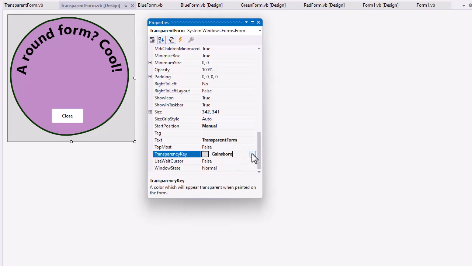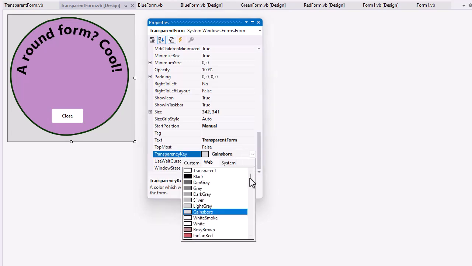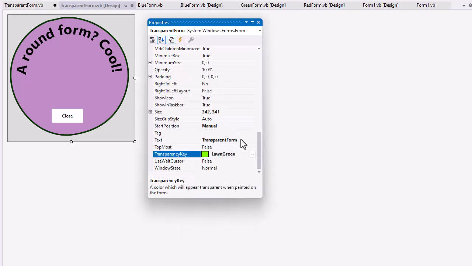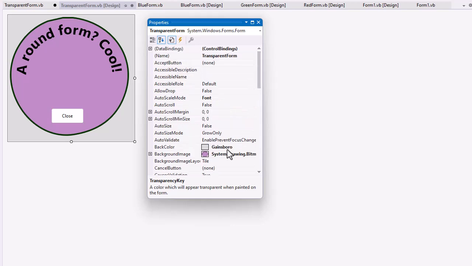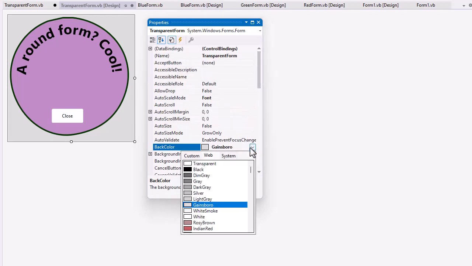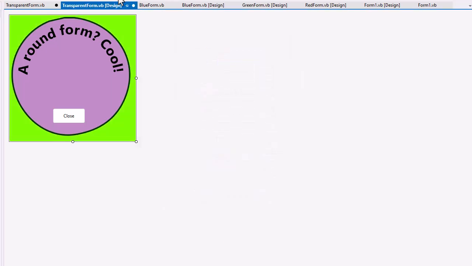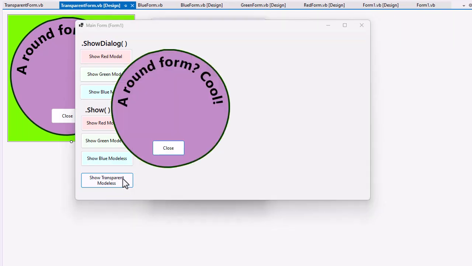I could use any color. You're all familiar probably with green screens like the weatherman uses. Let's change this to a lawn green. And I'm going to set the back color of the form also to lawn green. So they just need to be the same. And I'm going to run that again. And there's my transparent form.